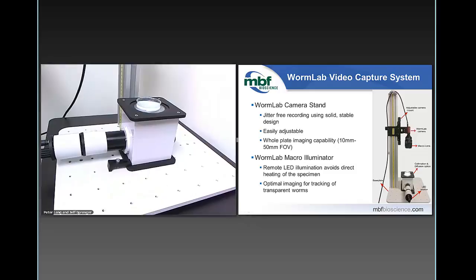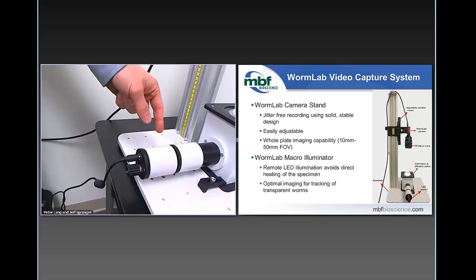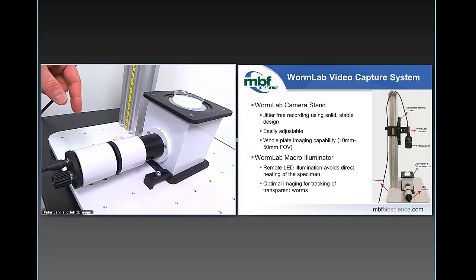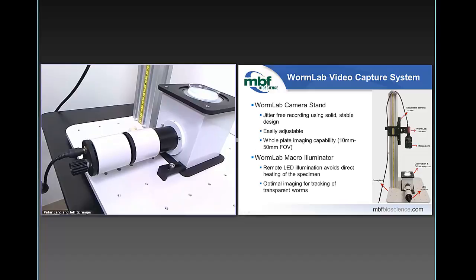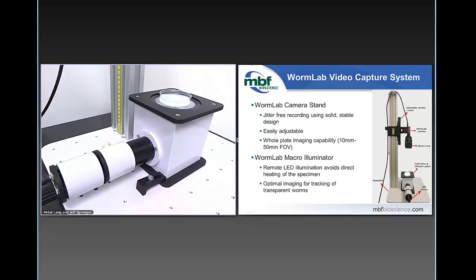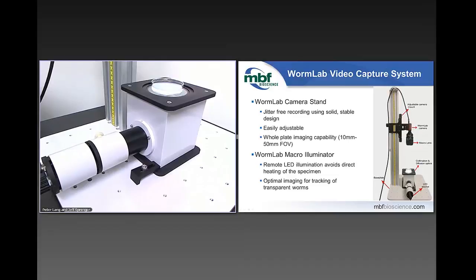So the light path starts right here with the LED module. The housing design itself has an integral cooling fan, which accounts for thermal management of the LED itself, as well as avoids coupling heat back to the specimen. The diffuser element mitigates hot spots within the 50mm field of view, creating a flat field background.